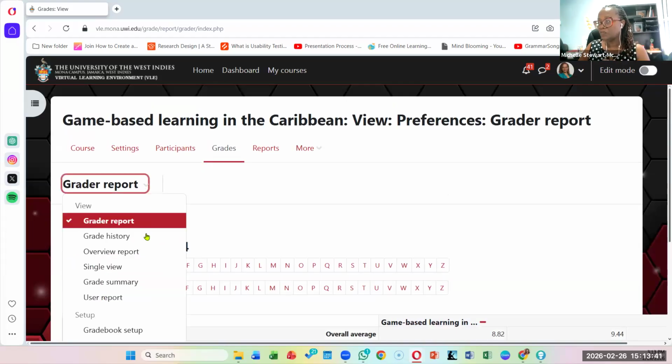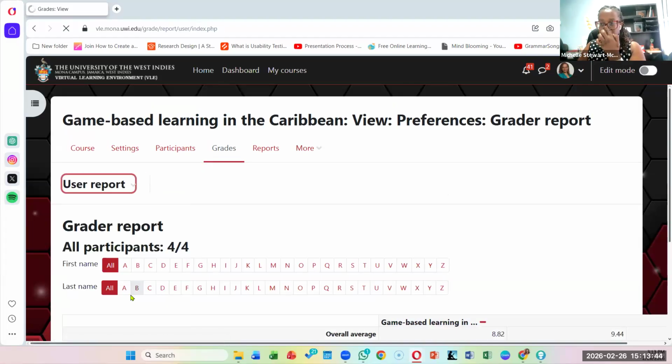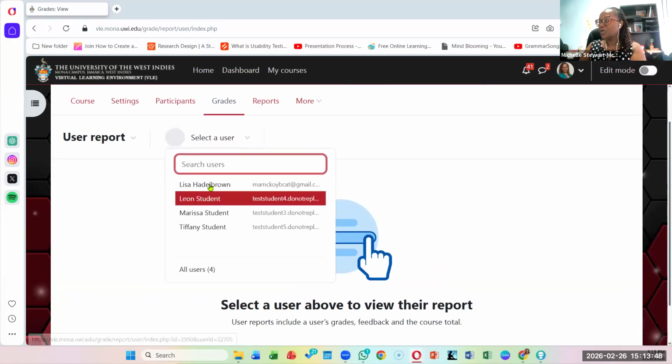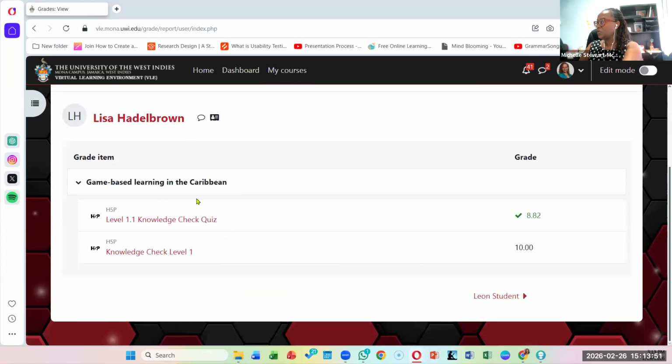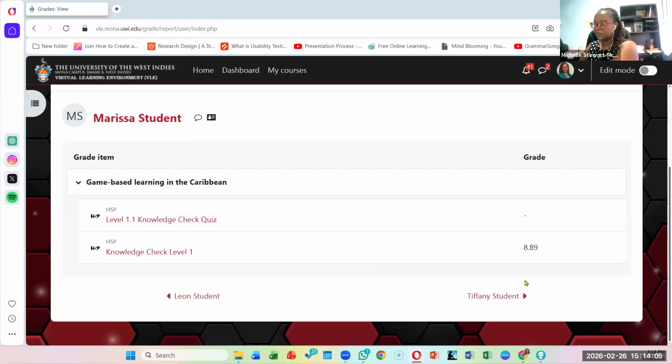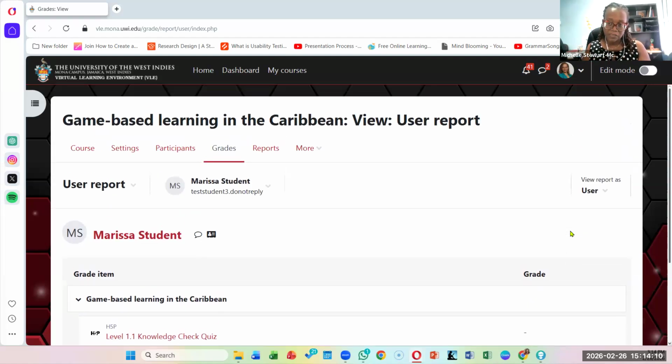And of course, if you want to see this as a user report, meaning what exactly the student sees, I can then look at Lisa's report, which will give her that. There are 2 things that she did. So the first one, she got 8.82, and the second one, she got full marks. And I can also look at it to see exactly what Marissa would have seen. And this is what Marissa's own would look like. So it does indeed integrate into the gradebook if you set it up in the gradebook.